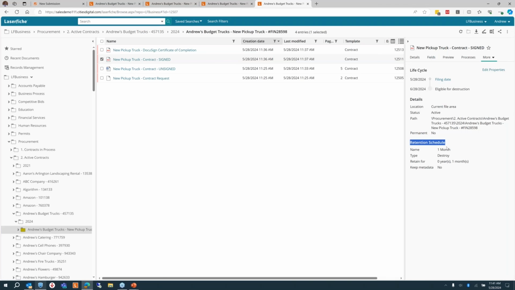So our retention schedule, for this one, I'm just doing a 1 month retention, but a contract probably has a 7-year retention. So this would say 7 years here, and then you destroy at 7 years. So there's your retention schedule. I just applied the 1 month retention schedule, and then here's where we have the lifecycle monitoring section. So 1 month from today, there will be a green button that says you can then destroy this record once retention has been reached. Okay.